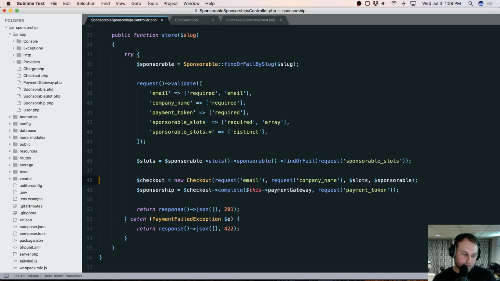Florian says, or make sponsorable responsible for knowing which slots were selected. I'm not sure what you mean there. Do you mean we still need to pass request sponsorable slots into something to be able to make sure that we're checking out for the right slots?